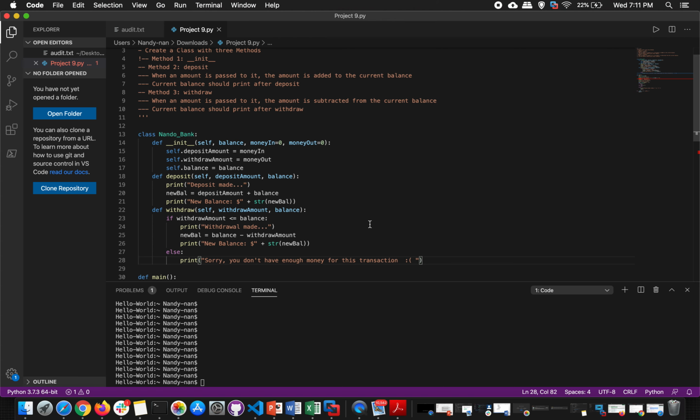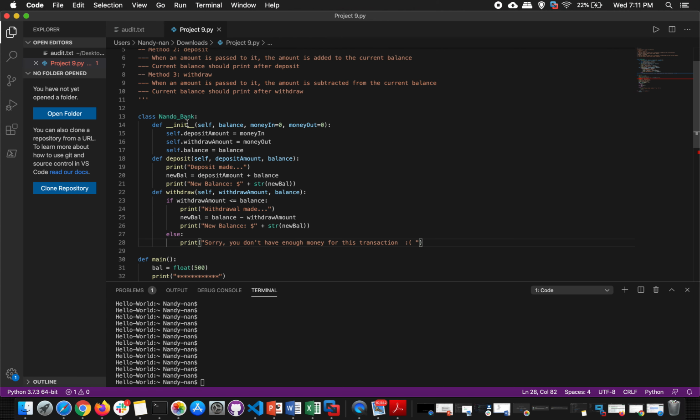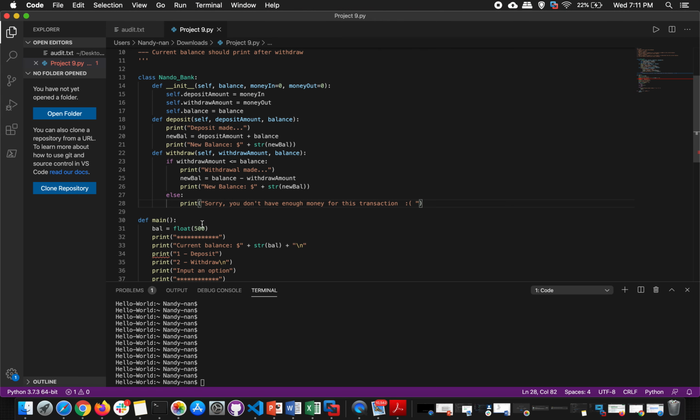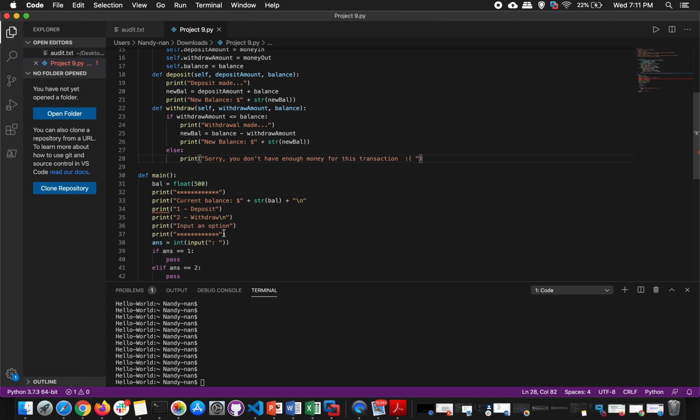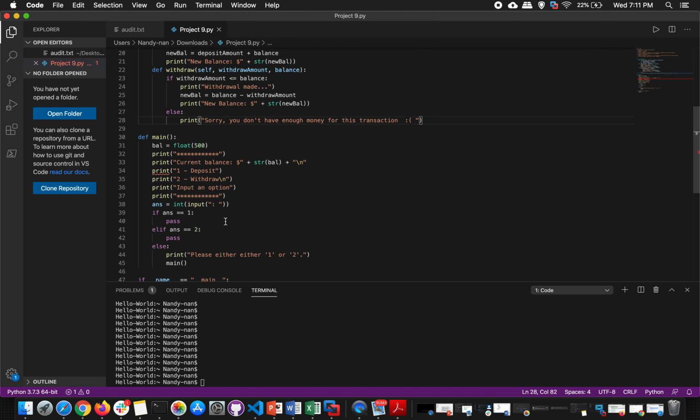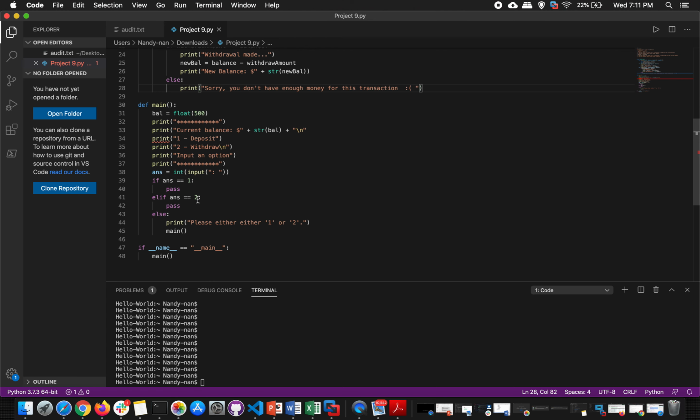Okay, so awesome. So now I got my class, I got my initiator, I got my method of deposit, method of withdraw, and I'm good to go. So now I'll come back down here and we'll look to do a little bit more with our check. Before we just had a pass statement so we can set it and keep going. Now I need to actually do something with it.